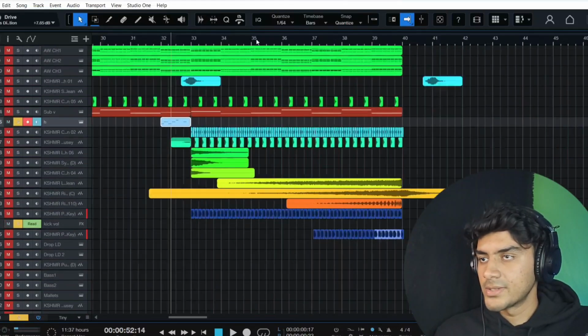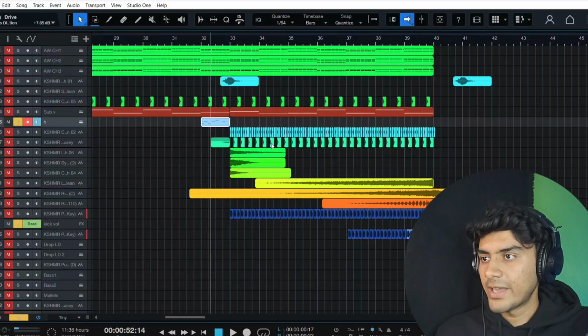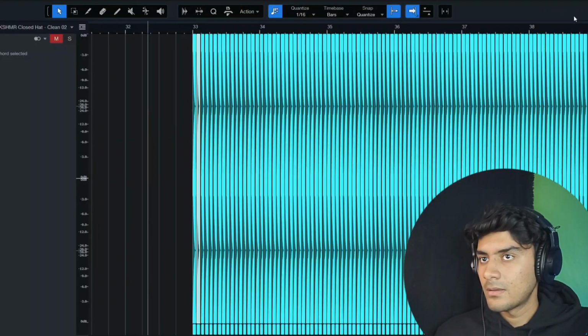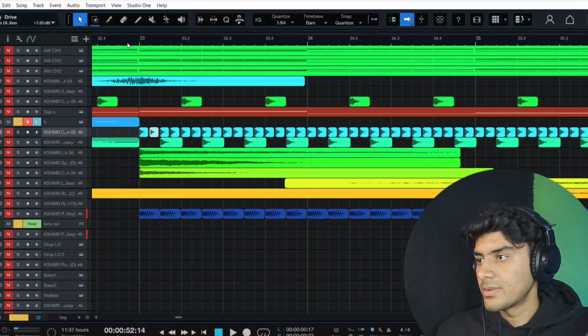And now we are going towards the build-up section. For the build-up section, first of all, let's see what we have got. We have so many snares, I believe. Let's just solo the build-up drums at once. We have this clap going on from the verse section, and we have some more snares as well.